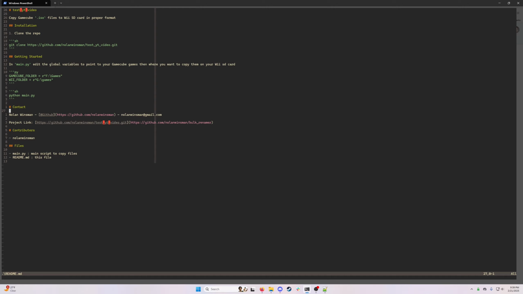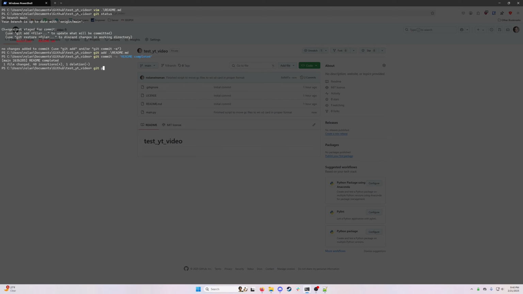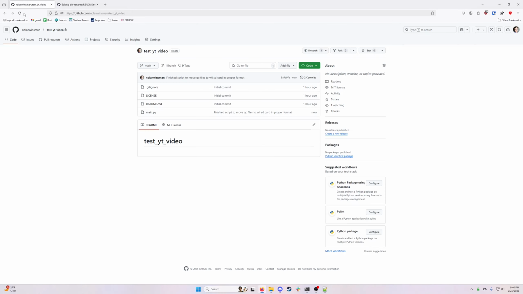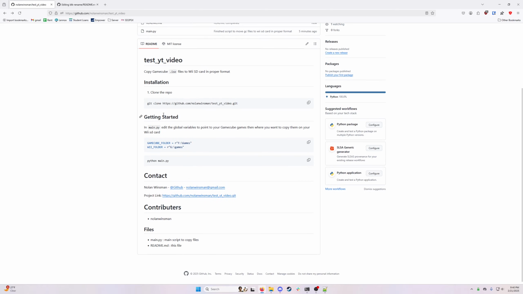So I believe that's everything. You can see in the git status, the README's been modified, so we'll add the README. README completed. Then go back here and boom. You can see this looks 100 times better, ignoring the kind of crappy repo name.